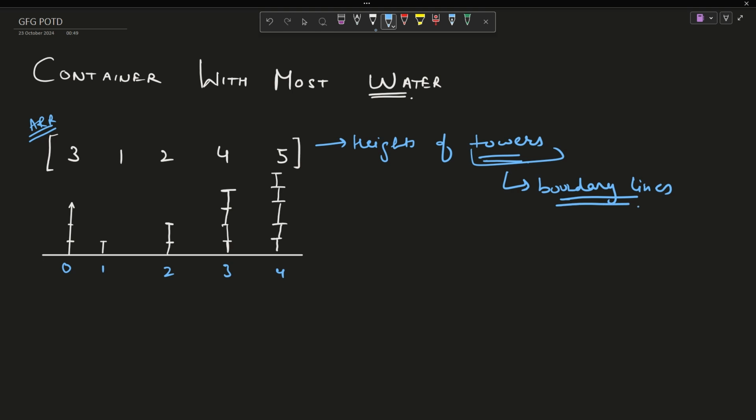So, what does it become? Suppose I choose this boundary line and this boundary line, then can it become something like this? 1, 2, and 3, right? It is looking like a container now. This side is 4, this side is 3, and what is this side? This side is 3, right? 1, 2, 3. So my container looks like this: 3, 3, 4.